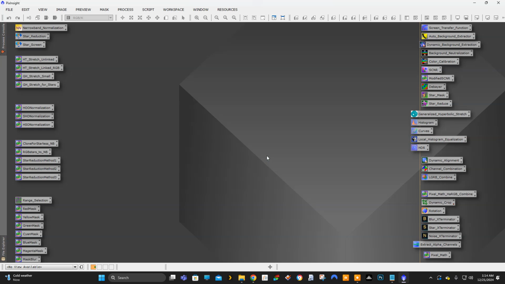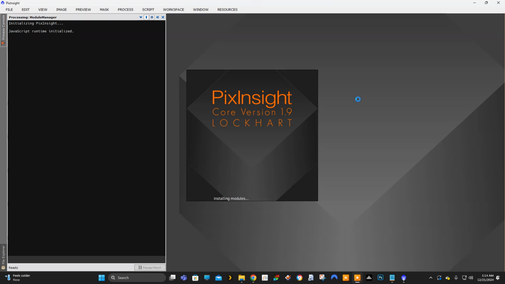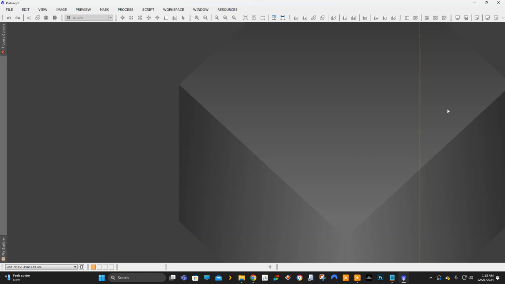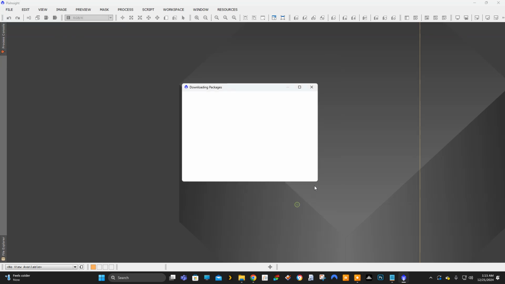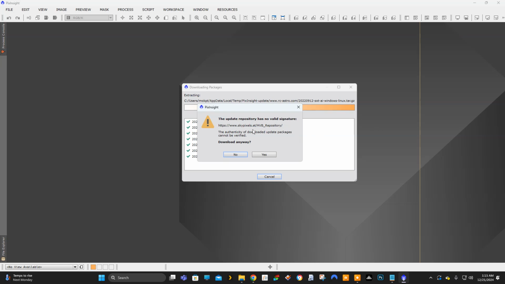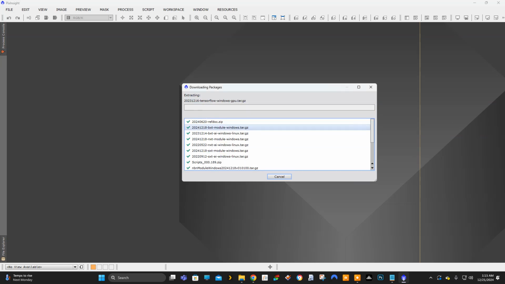And I hit yes, and then when I close out PixInsight, it goes back and resets and pulls all that information back in. So there's PixInsight starting back up, pulls in all those updates, and now it tells me I have updates to go. I'm going to tell it to go ahead and apply all those updates. It may take a couple minutes for it to do all that.